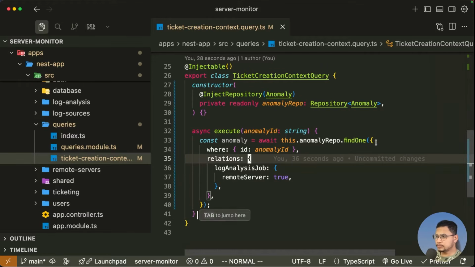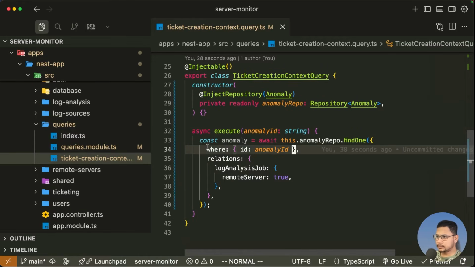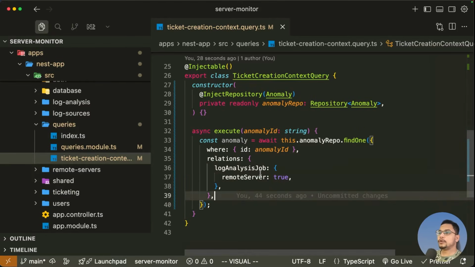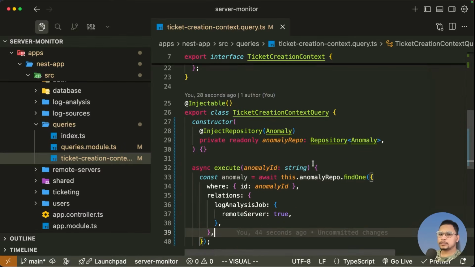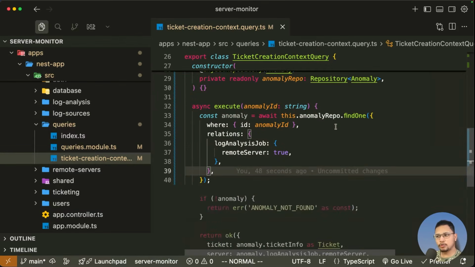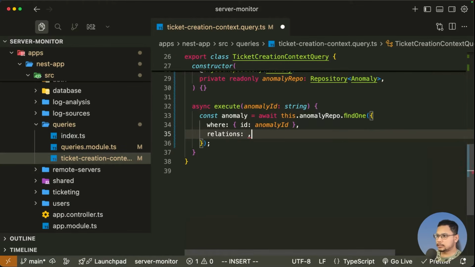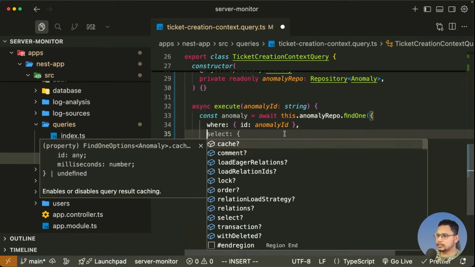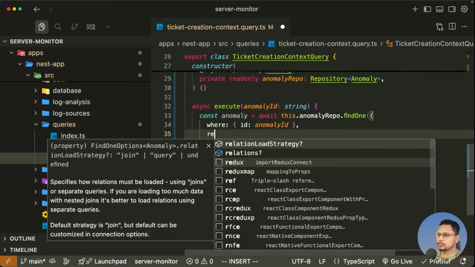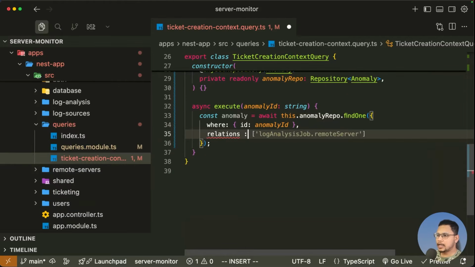So let me show you the query. In the where clause, we're just passing an ID, that is, we'll be searching with the anomaly ID, and we want to know about the remote server information as well. So how do you find that? You pass another object. Let me pass it like this. You can see you can pass many things here. There's a thing called relations, and you can pass an array of things, what you want inside your relation.